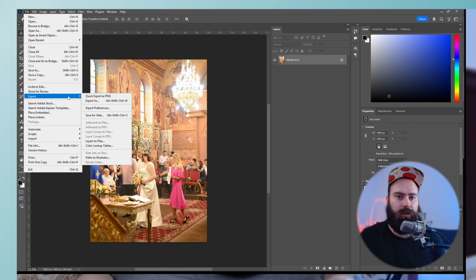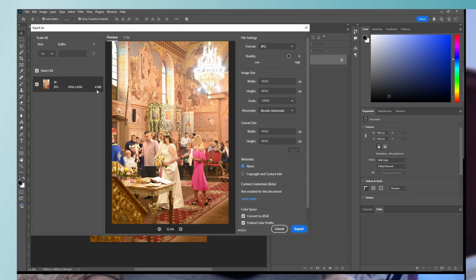And I'll just start to drag in the photos into Photoshop. Well, once the photo is here, I'm just going to export it. So as you can see, the photo is only 4 megabytes, so it's way smaller than the original size. And I'll do that for all the photos.